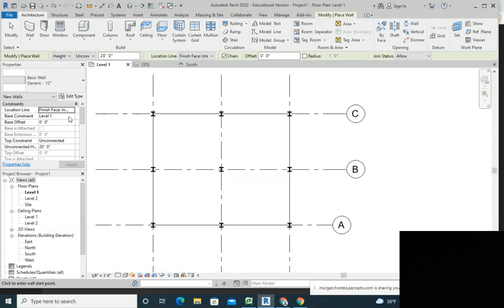The base constraint should automatically be level 1. I'm going to change my top constraint and make it up to level 2. So that's telling me where the top and bottom of my wall is. So base constraint should be level 1. Top constraint should be up to level 2.